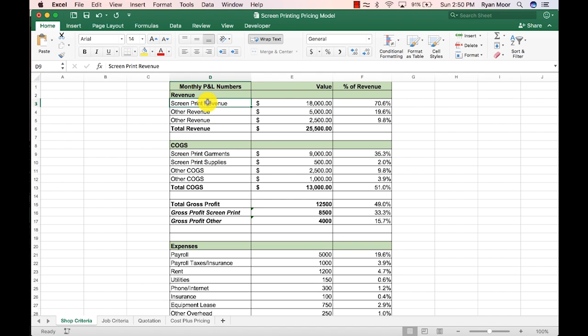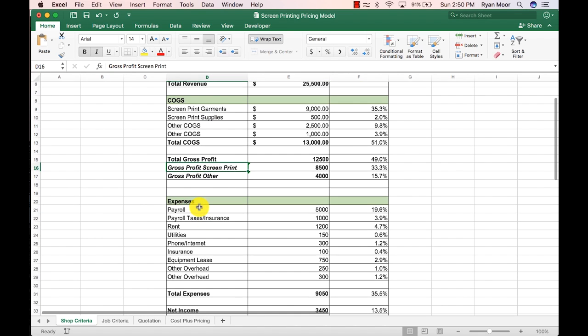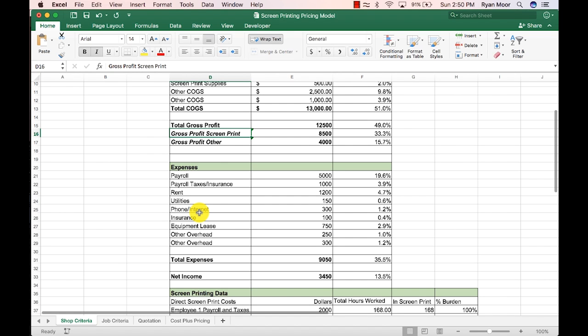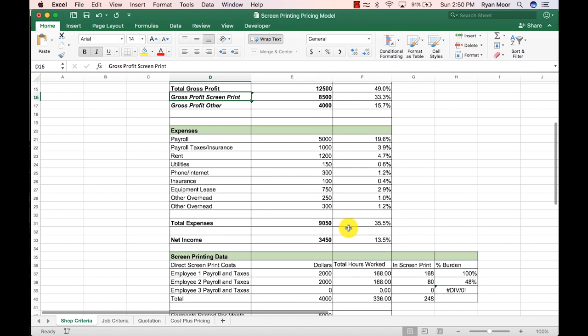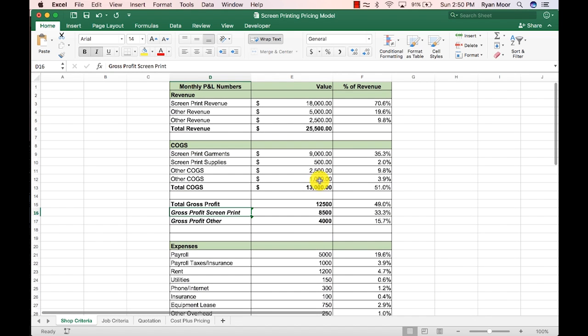So right here in this P&L, you have your revenue, you have your print supplies, and that's taken away from your revenue, adding to your screen print gross profit. Now, if you haven't read a P&L before, it's pretty simple. You have your revenue less your costs equals gross profit less your expenses. So all your expenses as a business equals your total net income. So right here, let's walk down.